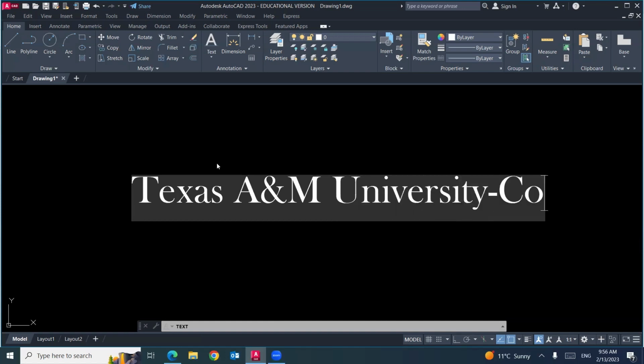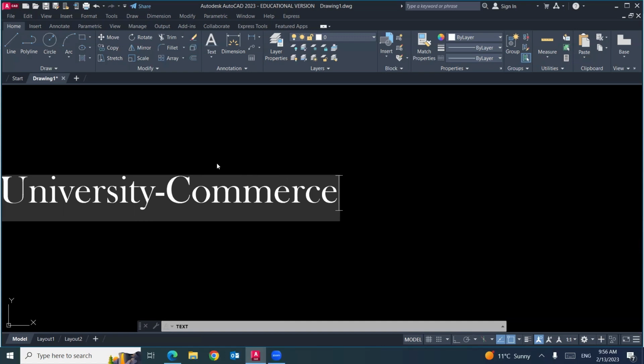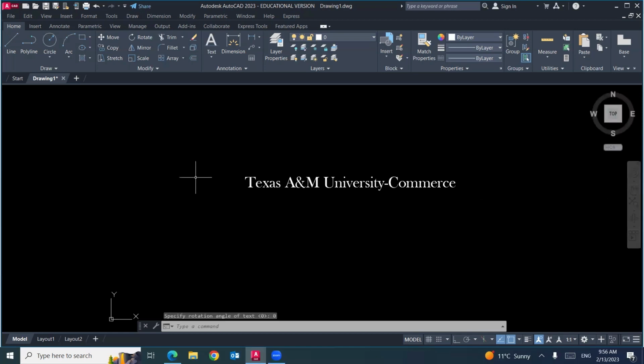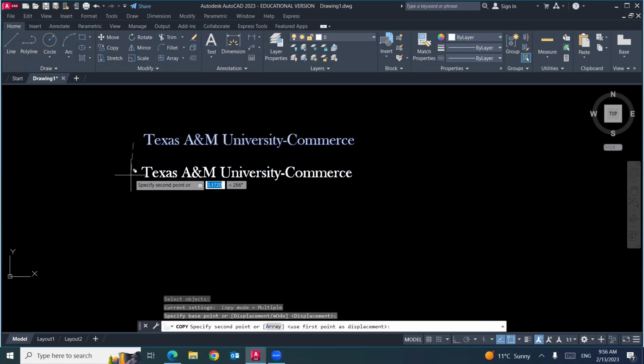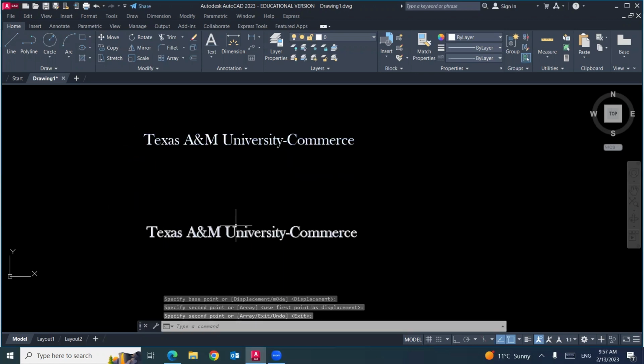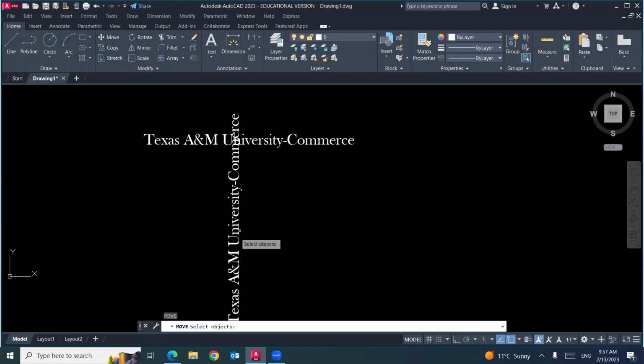If you are done, don't push escape. If you push escape, you will cancel everything. Just enter, enter. We can make a copy of what you wrote. After you are done, we can rotate your text. We learned rotate, RO enter, 90 degrees. Here you go. Then we can move.